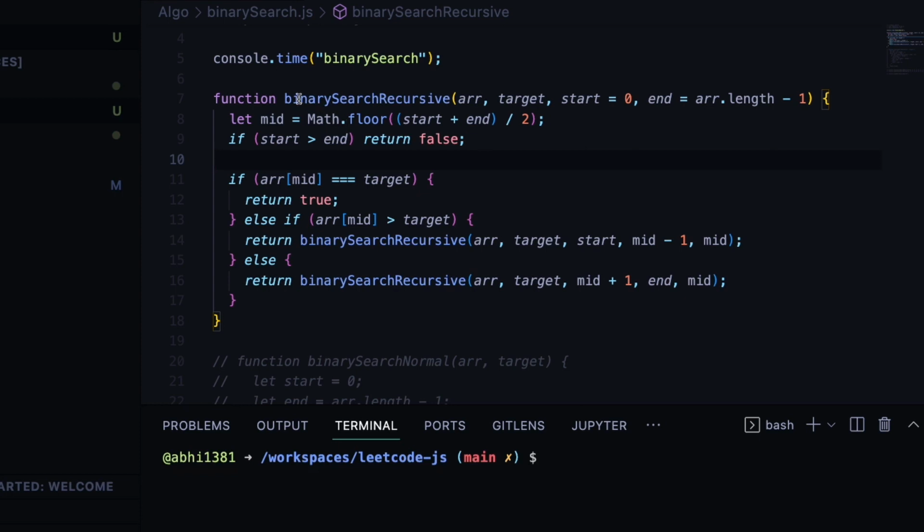For binary search recursive, this function takes an array, meaning an array of numbers, from which we would find a target. We are given a target to find in this array. Let's forget about start and end for now. Let's just assume that start always starts from 0, as we have already seen from the explanations I gave, and end is currently the last index of the array.